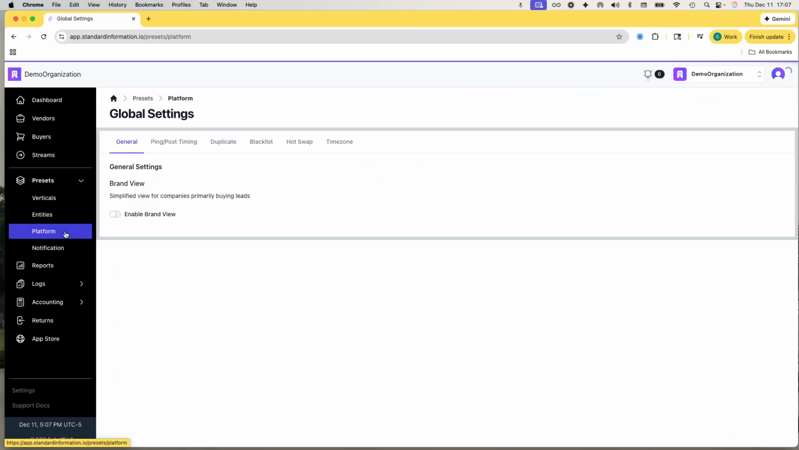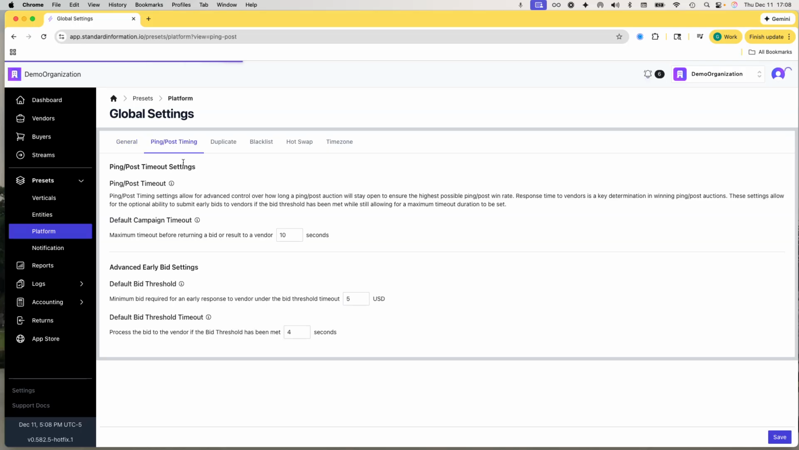Then there are the platform settings. These are global settings here. Again, with that first thing, you can enable brand view. If you switch this over, this will be just if you're buying leads. There are some timing settings for ping post, so if you need to adjust the timing, how fast you respond to a source, you can control those settings here.